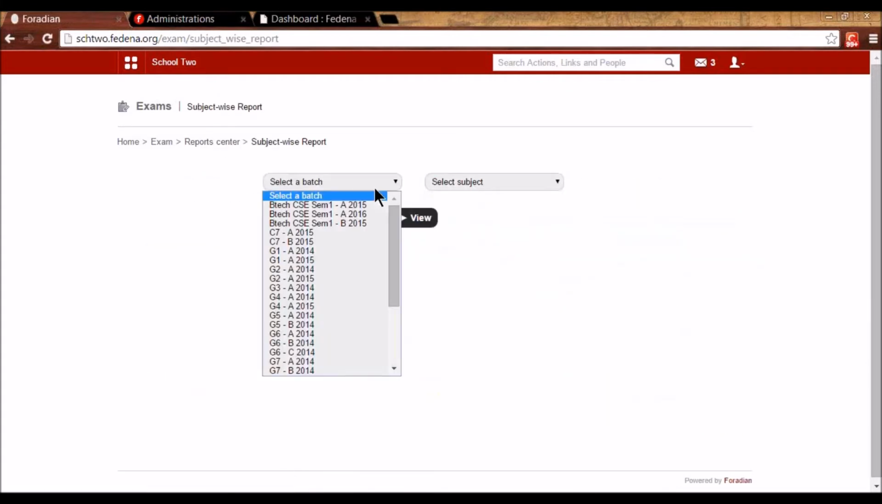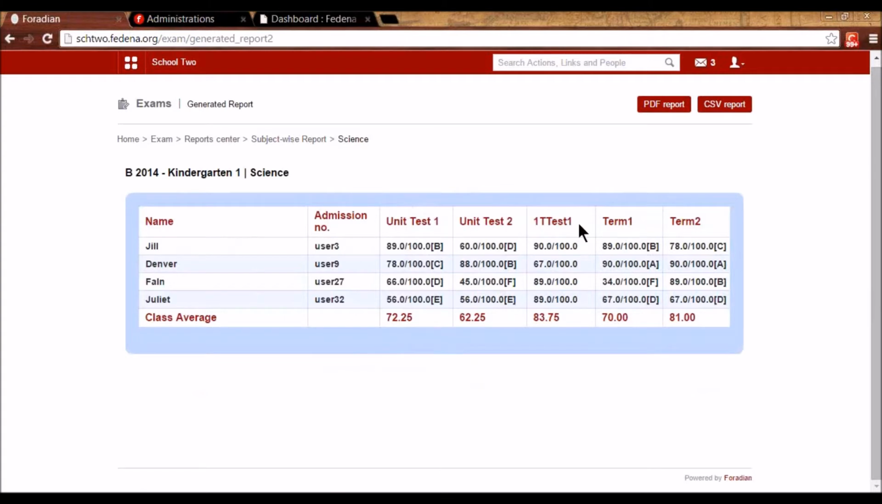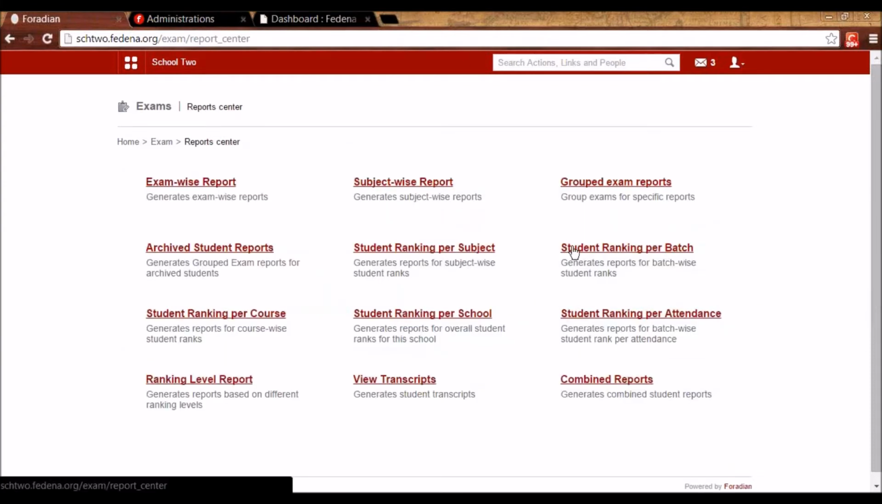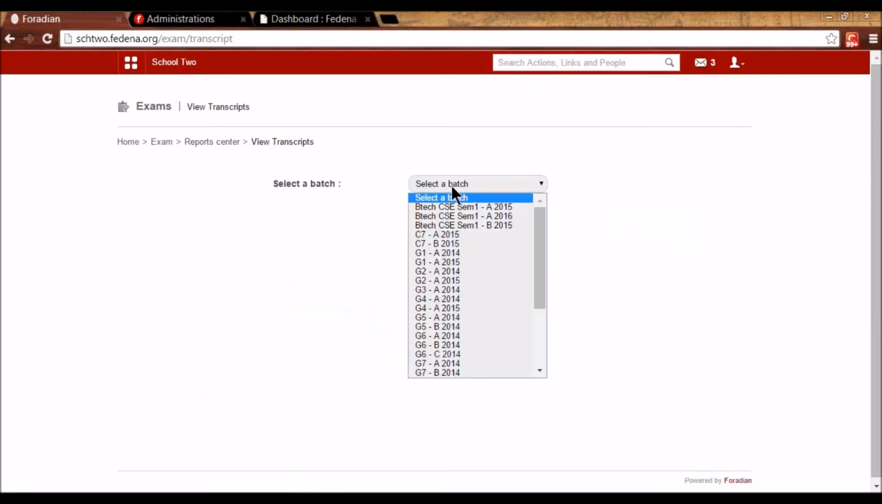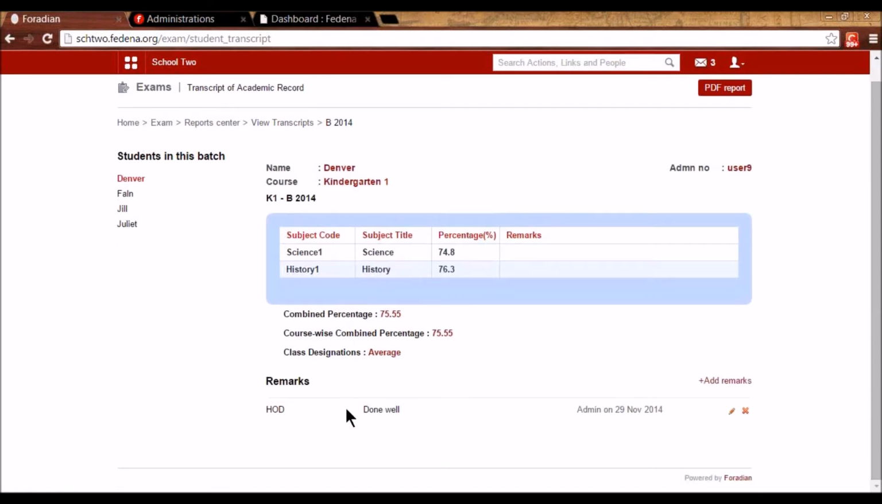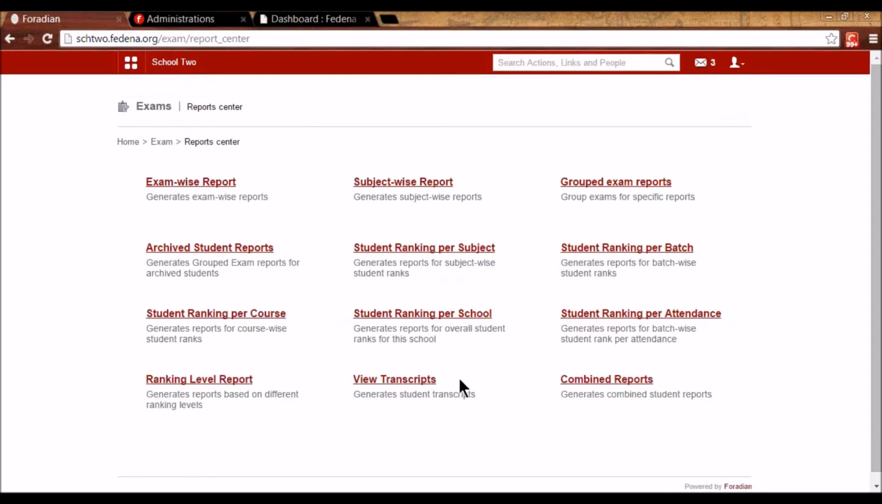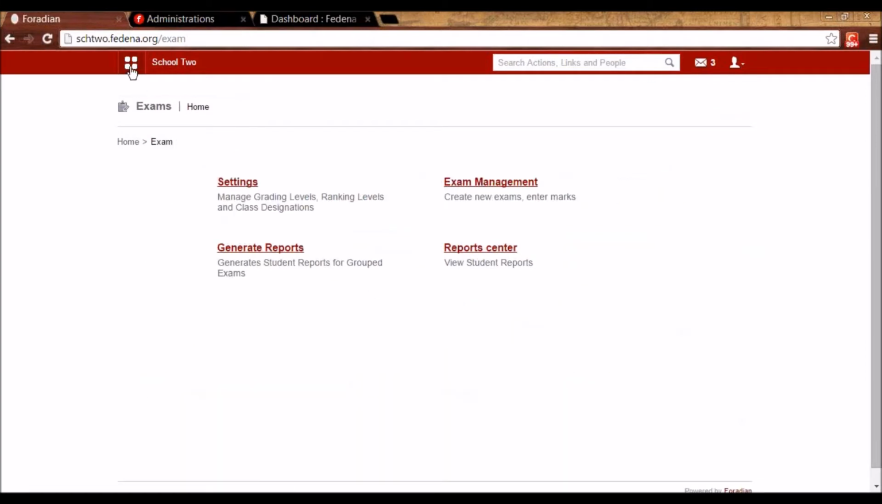So we also have subject-wise report. So for a particular batch, for a particular subject, in the exam groups, how much are the marks that are obtained. Let me show you one more report, which is view transcript. So this will be more applicable to the universities where they can see semester wise. So if the student has been transferred, batch transferred to another batch, that report will also be coming along with this previous batch report. So it shows the combined percentage here for all the exam groups. Other reports are also available. So this is about the examination module.